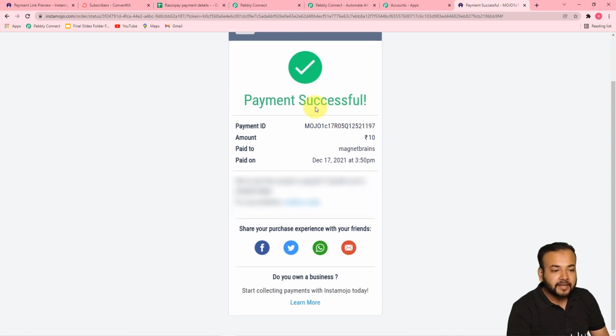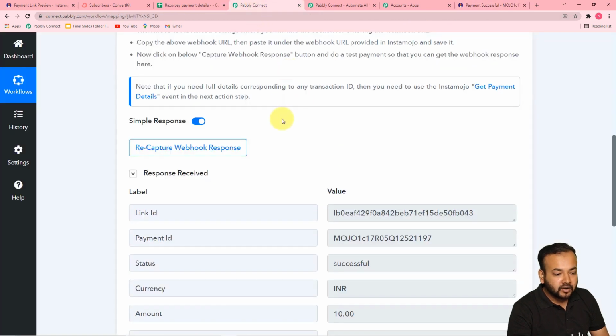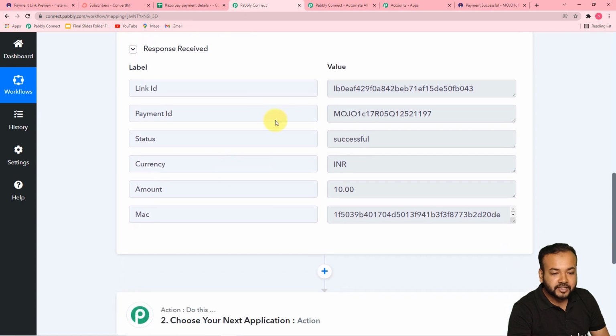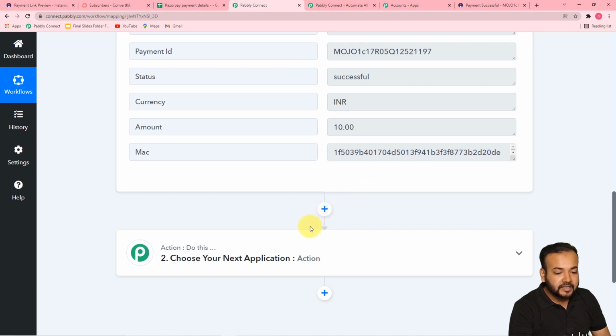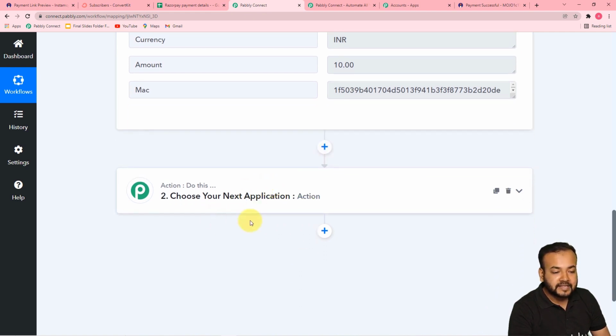Now let's check in Pabbly Connect if we captured the data of this payment, and you can see the details of the payment are captured here like this. Okay, but it is only showing us that the payment is successful, the currency is Indian rupees, and the amount is this, but it is not showing us the details of the customer or who has made the payment. So to get the complete details, you have to perform an action to fetch all the details of the customer.